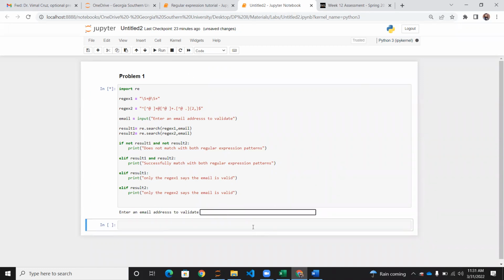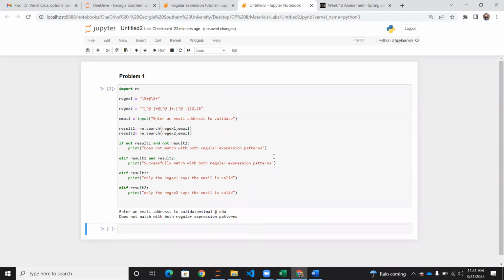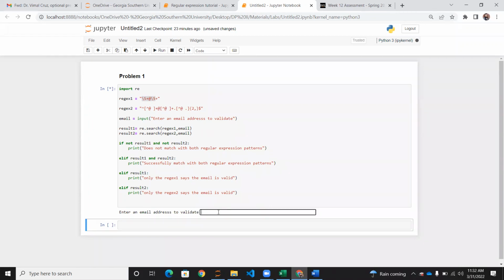Now I'm going to give mvimal underscore, space, at, and then dot, without that. Since I have given a space before and after, and the only restriction that we give with regular expression 1 is that it should not have empty space before and after, you can see I purposely put the space. So it says that it does not match with any regular expression. Now let's give a proper email address.